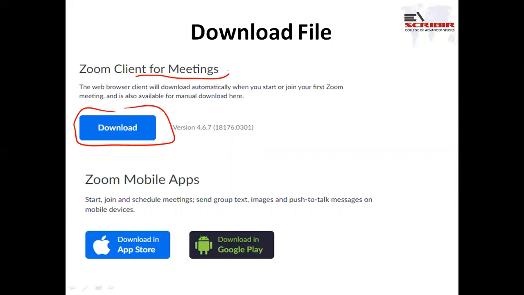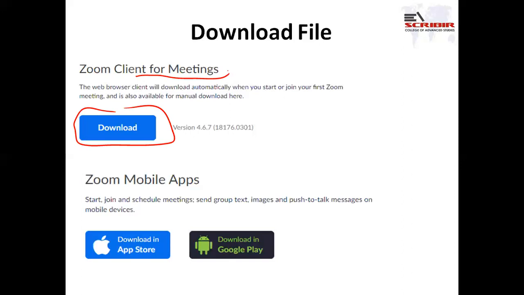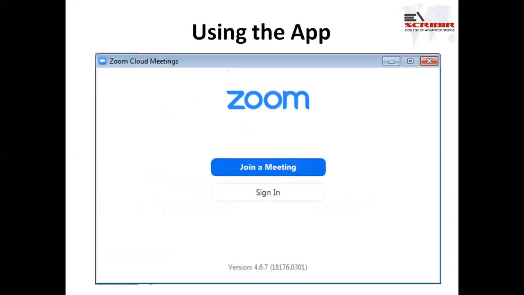And once the Zoom application is installed, the next step is that on your desktop, you will have this Zoom application. And when you click on this specific Zoom application, this is the type of screen that's going to come up. So you'll have two options. One of them is to sign in, and the other one is to join a meeting. You don't have to click on sign in. You just have to click on join a meeting, because as a student, you don't need to be registered with Zoom. So you click on join a meeting.